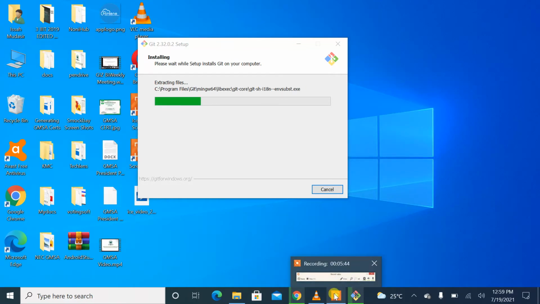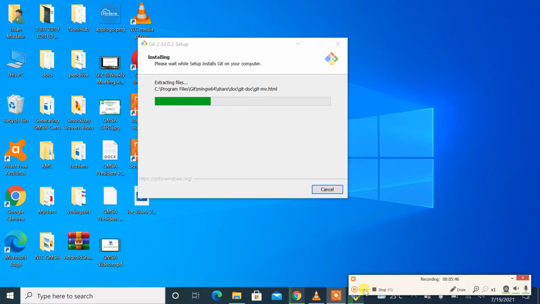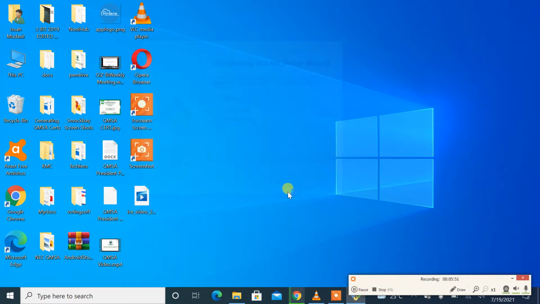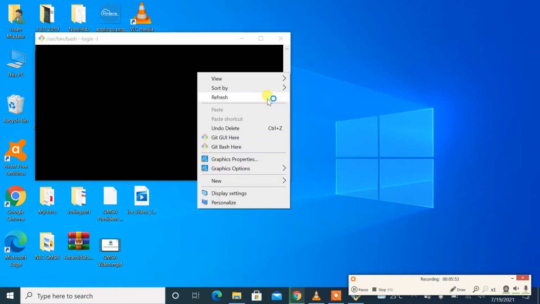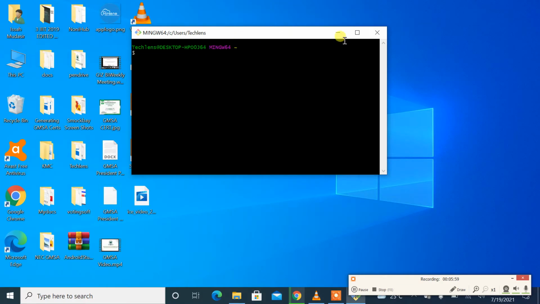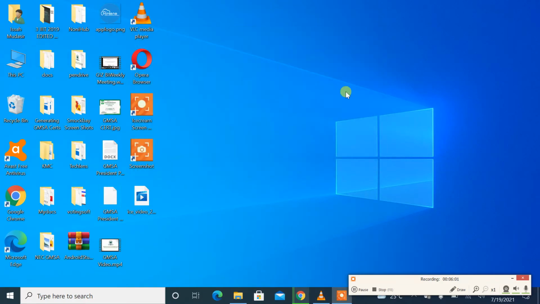So I'm gonna pause this and then resume when the installation is done. Okay, so my Git has completed, and then I click on finish. Yeah, so this is the Git console actually, so it means that Git is completely installed on my system.